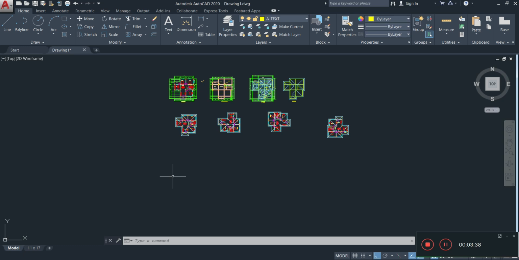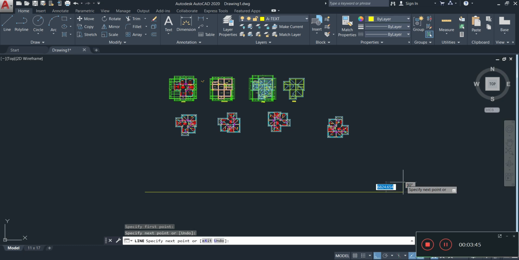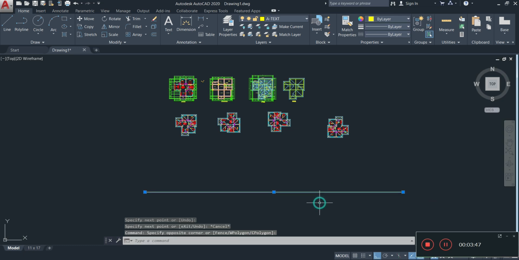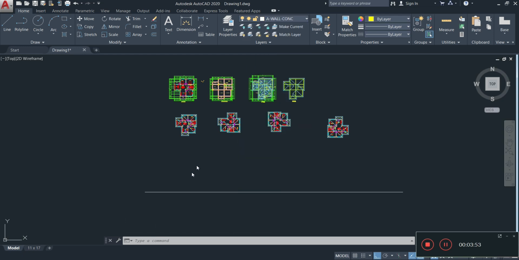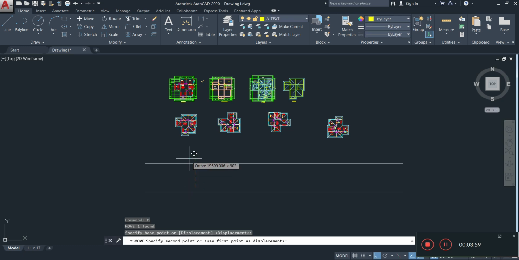Alright, so let's take on this SBA. Step 1, I am going to be drawing a horizontal line somewhere along here like this. I'll probably have to move it up a bit. I probably need to put it on another layer. So let's go on my A-wall concrete layer. Let me move it up as well. I'm going to move it up a bit, like about there.